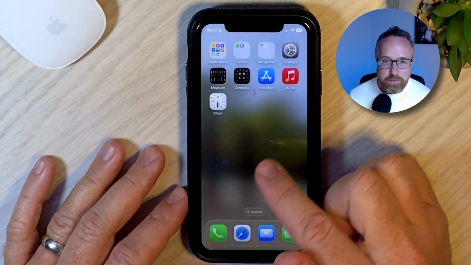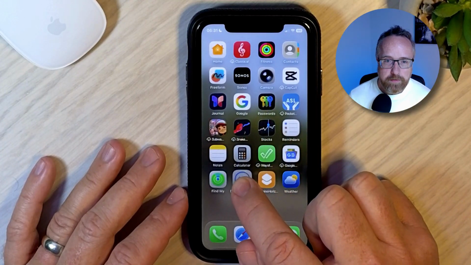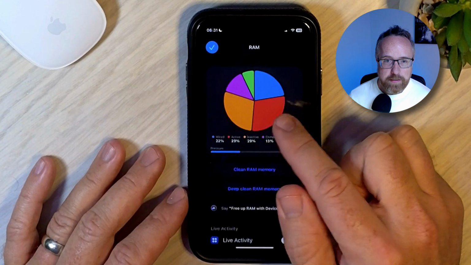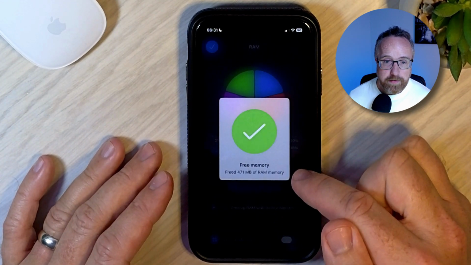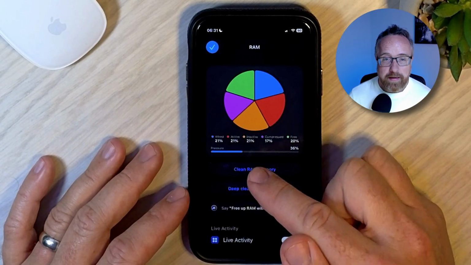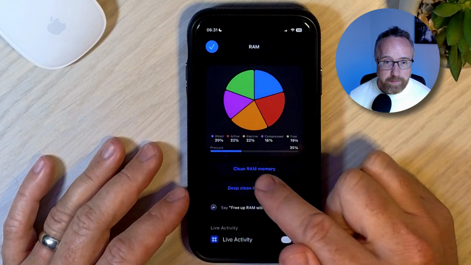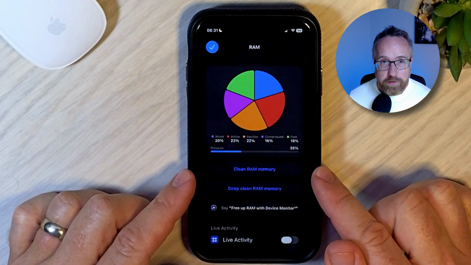You can also, once this is installed on your home screen, tap and hold on Device Monitor, and then tap on Clean RAM. It's going to take you right to this spot. And it's actually going to clean the RAM for you. So we just freed up 471 megabytes of RAM. And to get here manually, this is the detailed chart we saw a minute ago. Just tap on Clean RAM, and then it'll clean it for you. So we just cleared that RAM without restarting the phone.